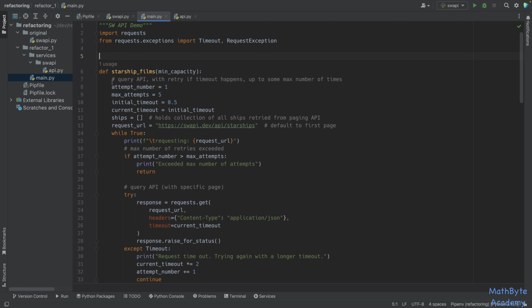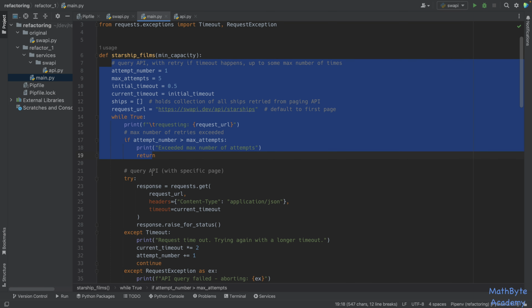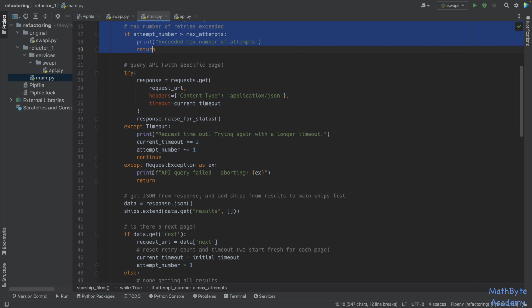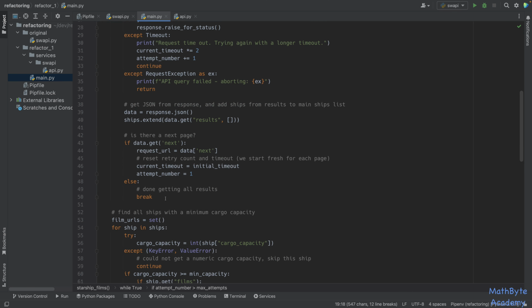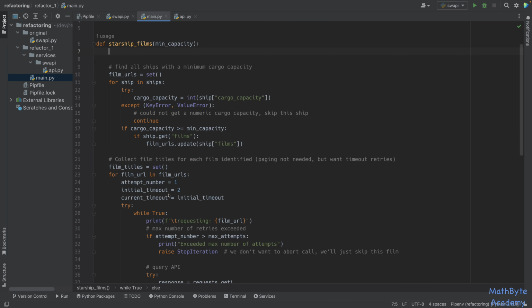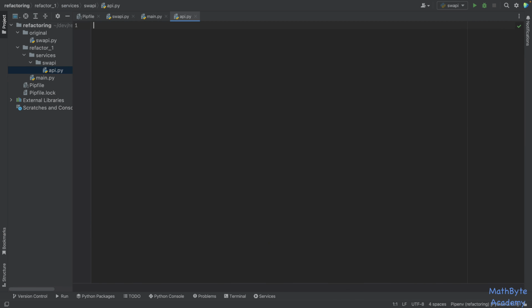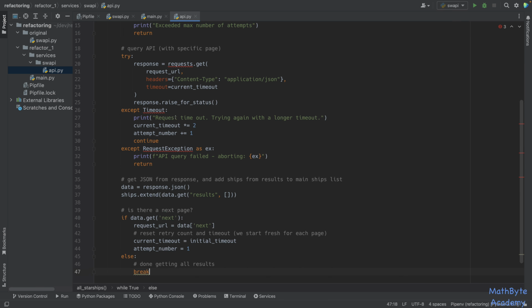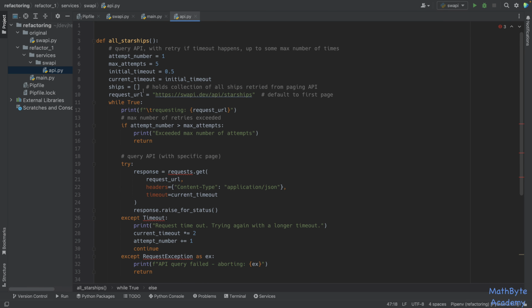Well, this whole piece of code over here deals with just getting the ships, right? This whole piece of code here is all about just getting the ships. So I'm going to cut that out of here. I'm going to go to my API and create a function, all starships. I'm not going to take any arguments. I'm just going to break out that code. Let's paste it right into here and let's fix things.